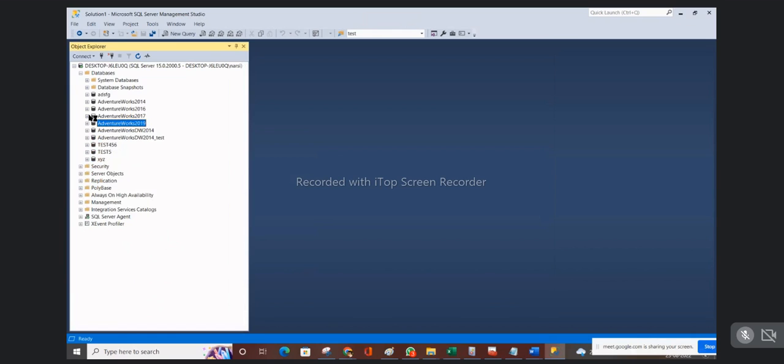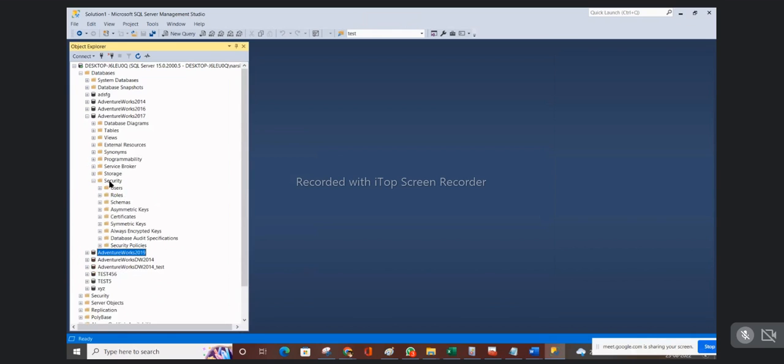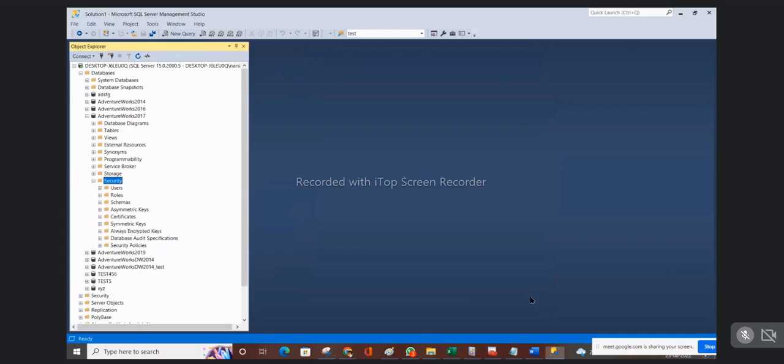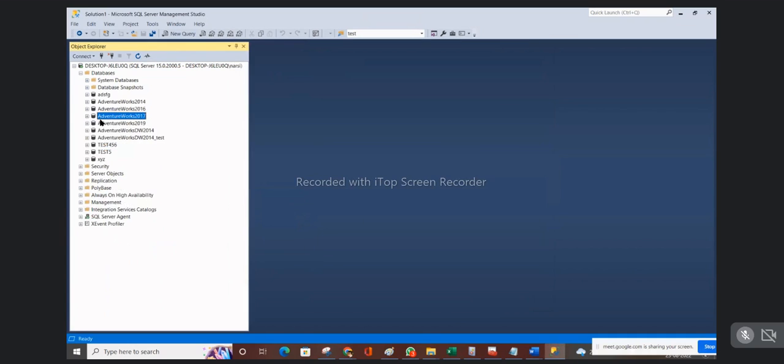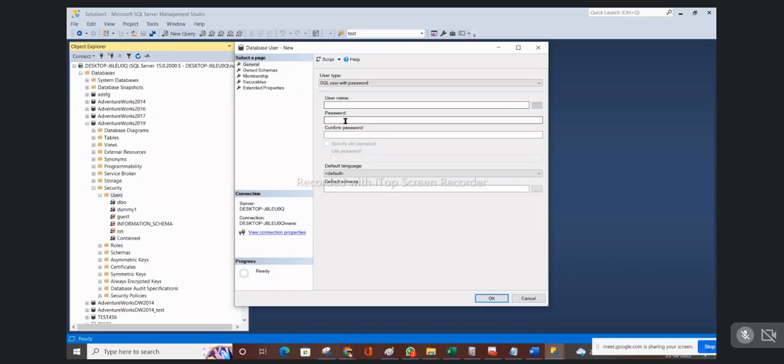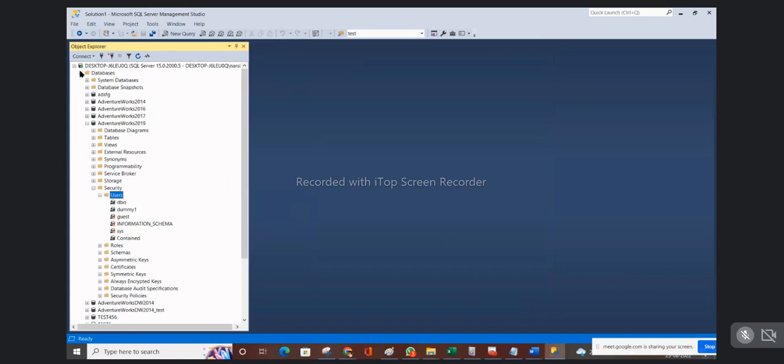Let me try to create the user in another database. Here we can't create the user with password. Why? For this database, the containment feature is not enabled. See, are you getting the option to provide the password? Username, it is just asking for the login name, for which login you want to create the user. But for 2019, I enabled the containment feature. So that's the reason I'm able to create the user with password. See, you are getting the option: username, password, confirm password. Okay.